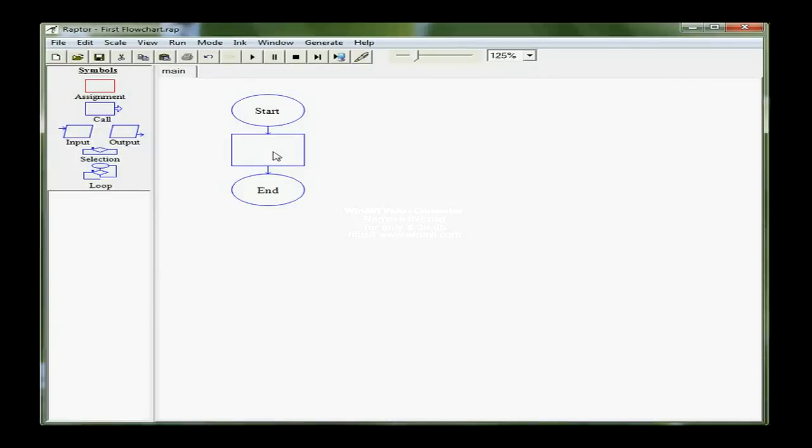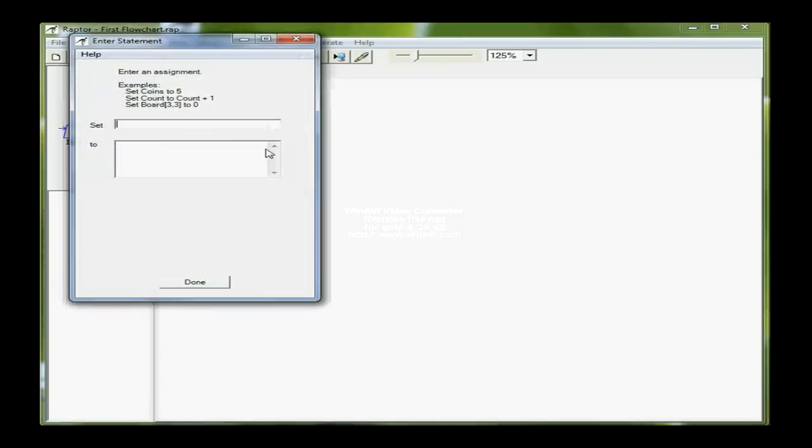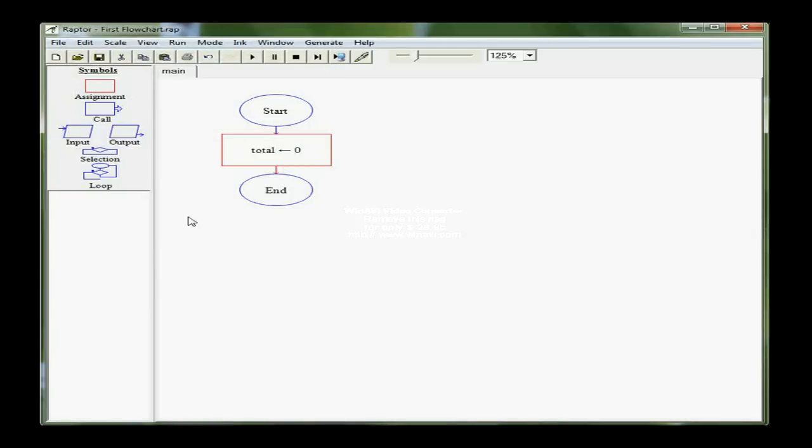And now I'm ready to actually put the text inside my assignment box. Two ways to do it. One way is double click, and when I double click, it shows me some examples, but the first variable is going to be called total. So I'm going to be setting the variable total, which is a memory location, and then you can use tab or the mouse to move down to the "to" box. So I want to set total to 0 so that it starts out with nothing in it.